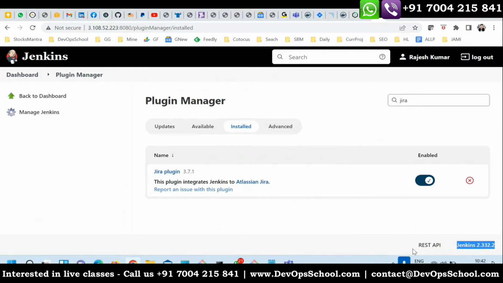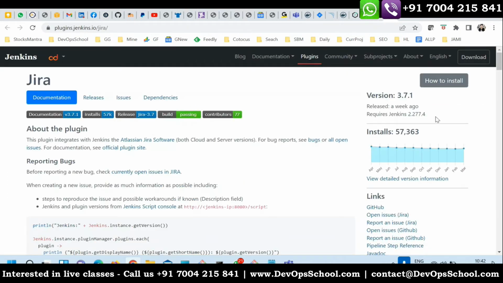Did you understand why it's not working now? Yes. So overall, this kind of stuff you will come across every time in the plugins, so you have to be a little careful. This requires an older Jenkins. Okay, one more check I will do.